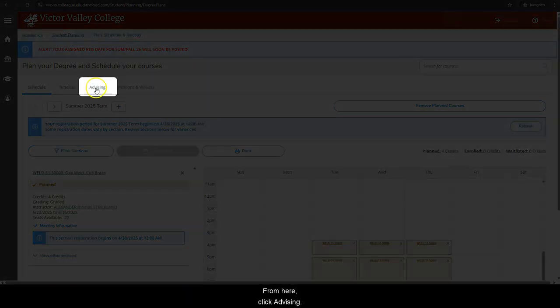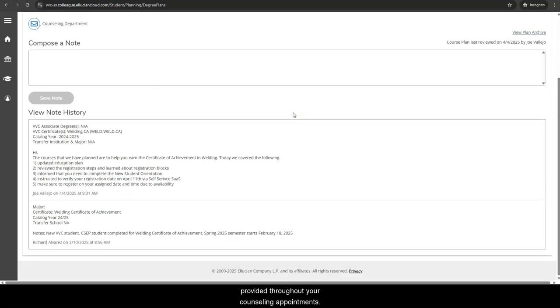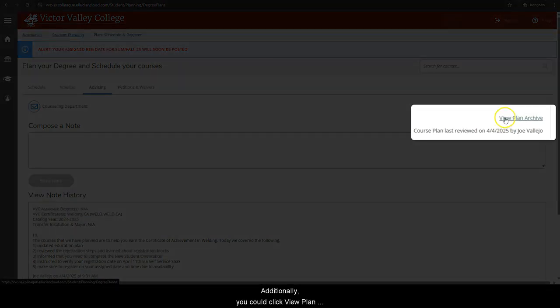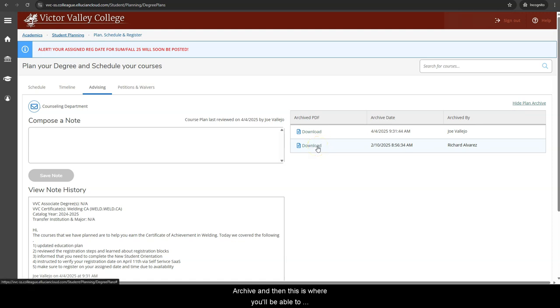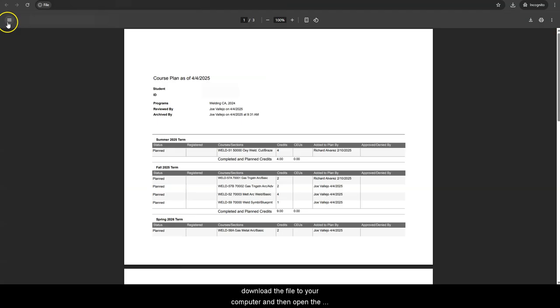From here, click Advising. You'll be able to review your counselor's notes that they've provided throughout your counseling appointments. Additionally, you could click View Plan Archive, and then this is where you'll be able to download previously archived ed plans. All you need to do is click download the file to your computer, and then open the file, and you'll be able to view the PDF version or archived version of your education plan with your counselor's notes.